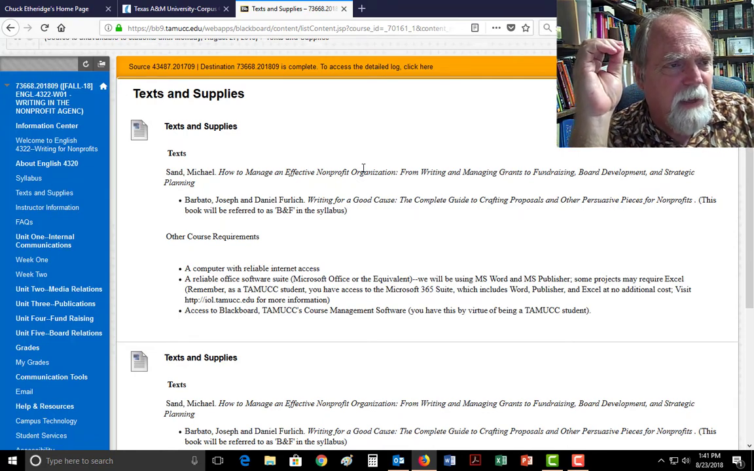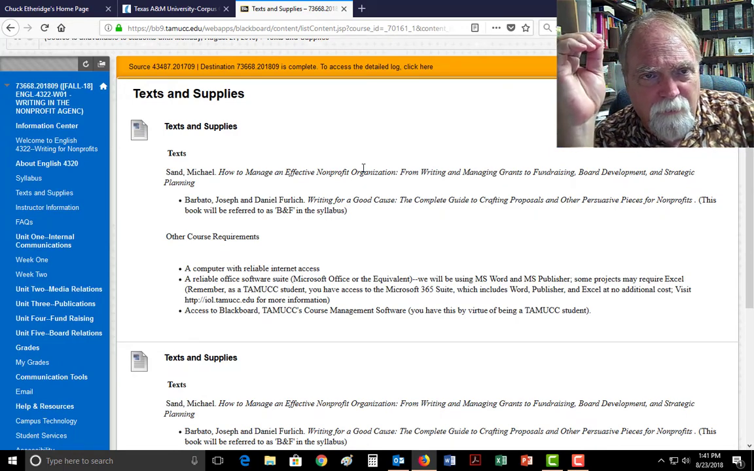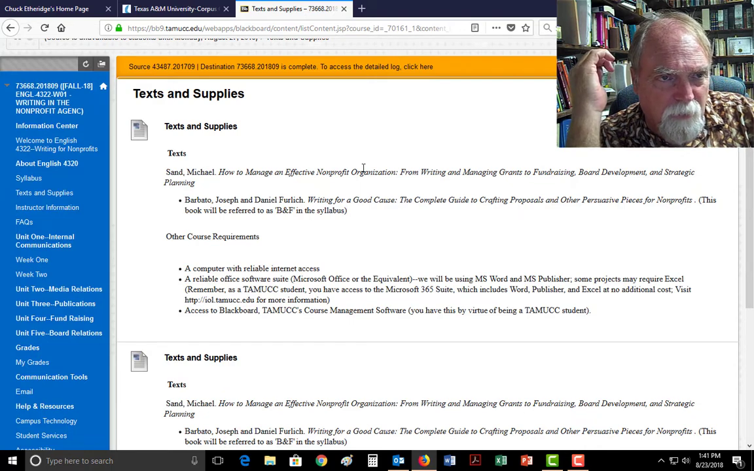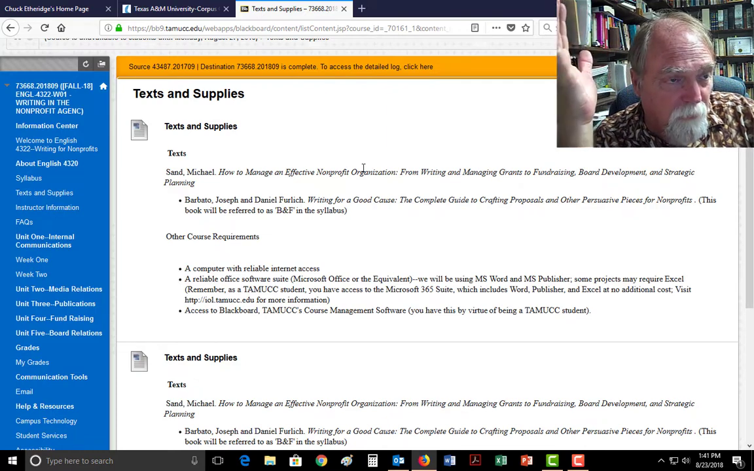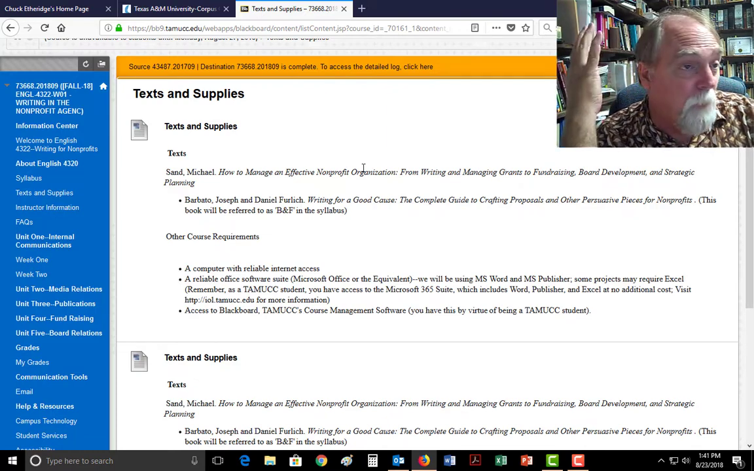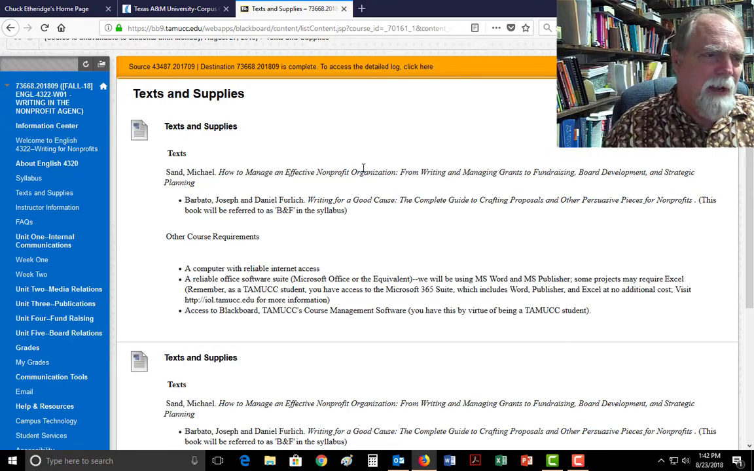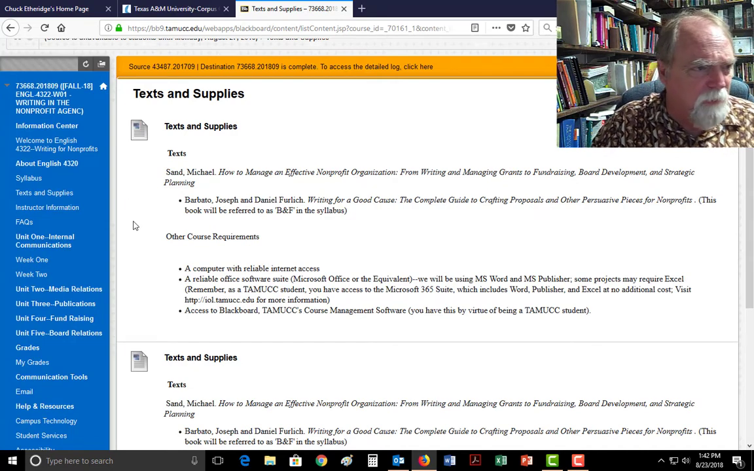It's by Michael Sands, How to Manage an Effective Nonprofit Organization from Writing to Managing Grants to Fundraising, Board Development, and Strategic Planning. And Barbado and Furlick's Writing for a Good Cause, The Complete Guide to Crafting Proposals and Other Persuasive Pieces for Nonprofits. Now, these are our 2 textbooks that we're going to be using for class as well, plus obviously computer and internet access. These are just some of the basic materials that you can also get off the syllabus as well.